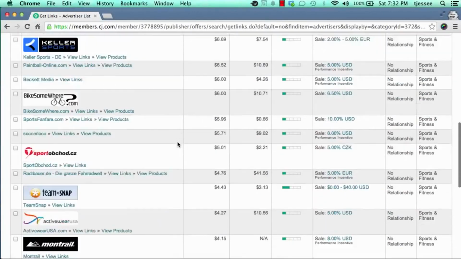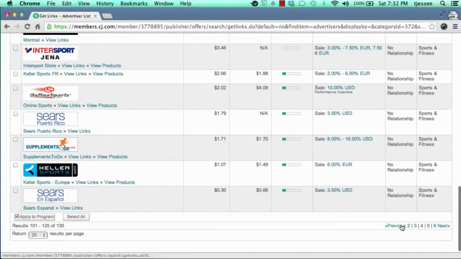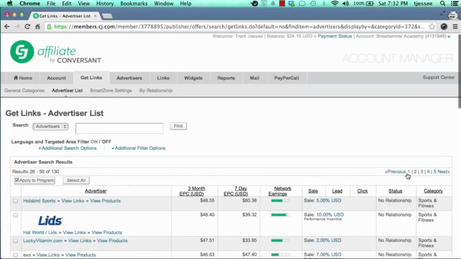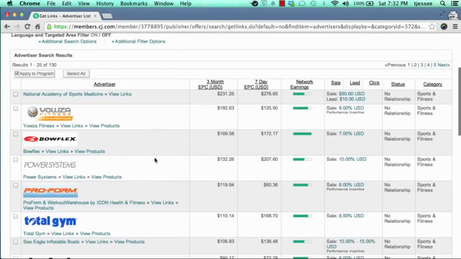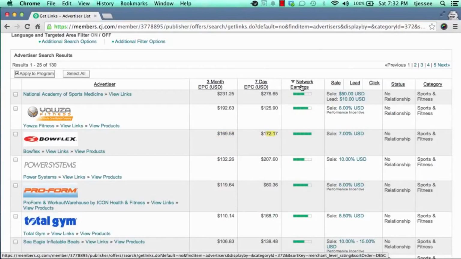Okay, so going back to this example, we chose a sports category, and we're looking for offers that we're interested in. We're going to go back to the first page I was previously on, page number 1. Now you'll be able to go through and choose what kind of offer you're interested in. If you were interested in promoting Bowflex, they have a really great EPC for the past 3 months and past 7 days. Their network earnings, which I haven't talked about yet, is also really high.